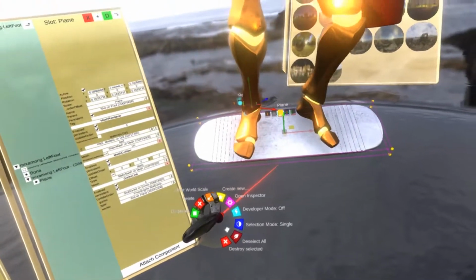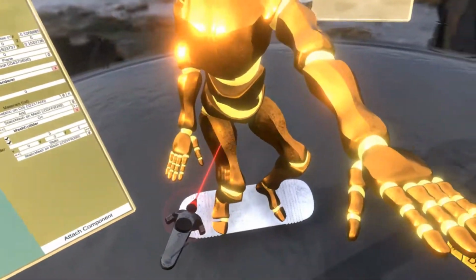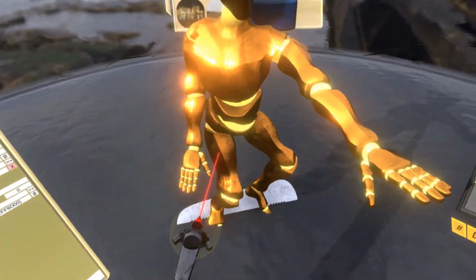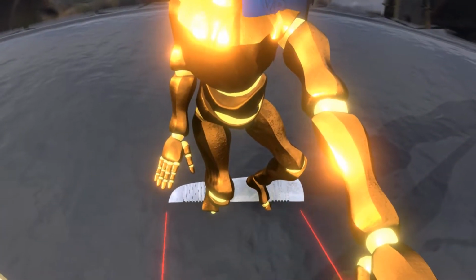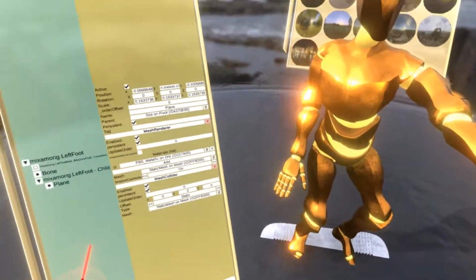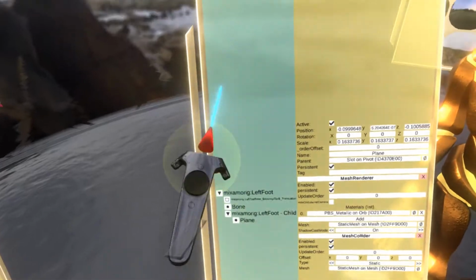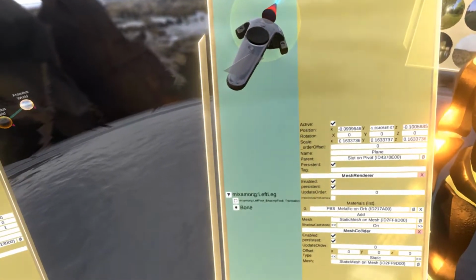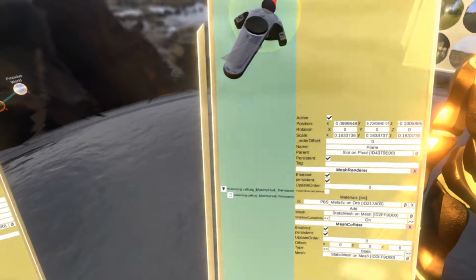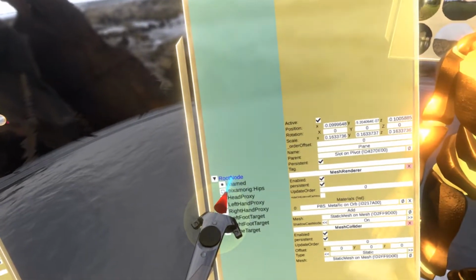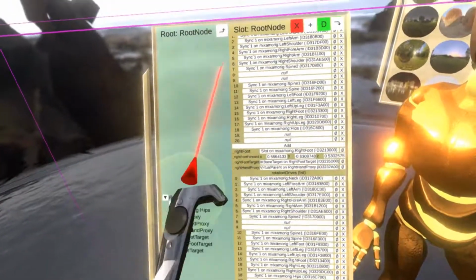So let's deselect everything, and let's move the avatar a little bit down. However, if I move the avatar down, you can see that the hoverboard is clipping through the floor. So I can fix that as well. Let's go to the inspector, and let's go all the way to the hierarchy to find the root of the avatar. So there we go, there is the root node, and if I open it, you can see there is a bunch of components.